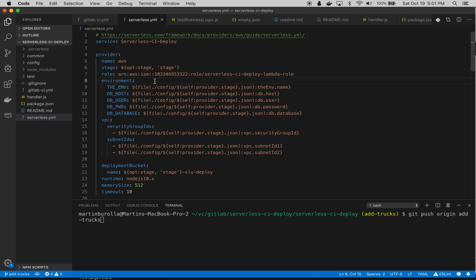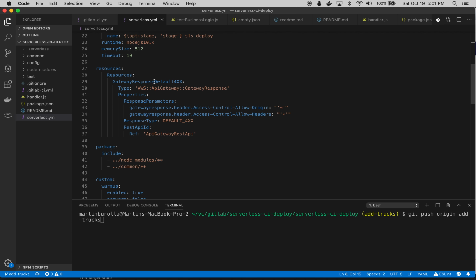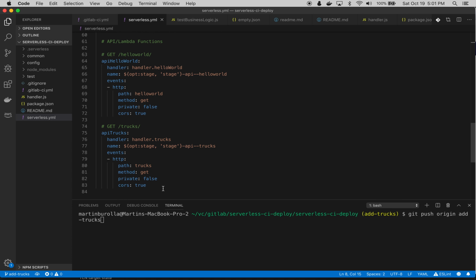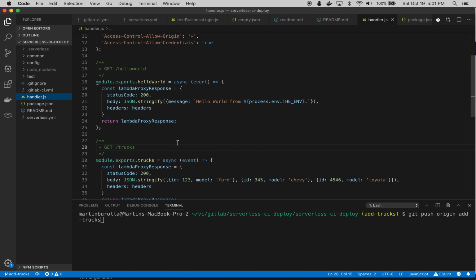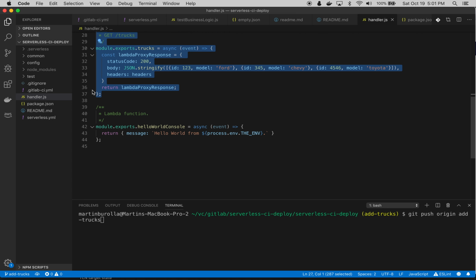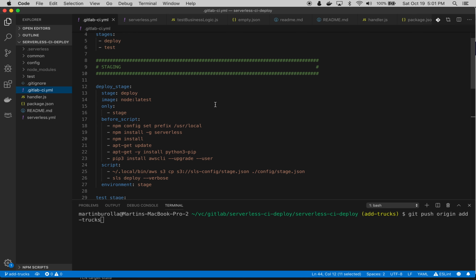So this is the serverless YAML in its entirety. We have just two endpoints. This is our new truck endpoint that we've added, and this is our implementation in its entirety, the new truck implementation endpoint that we're adding. And this is the YAML file.